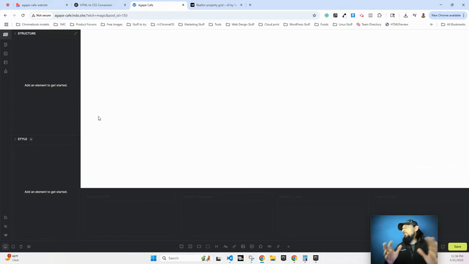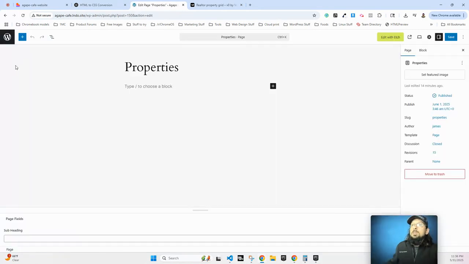Now, this has nothing to do with the Agape Cafe website. They don't have any posts or anything that I could use to play with and create a loop. So I'm just grabbing some data from another website I built for fun that has a bunch of properties in it. And I'm going to use that. I already imported all the data. In fact, I'll just show you.